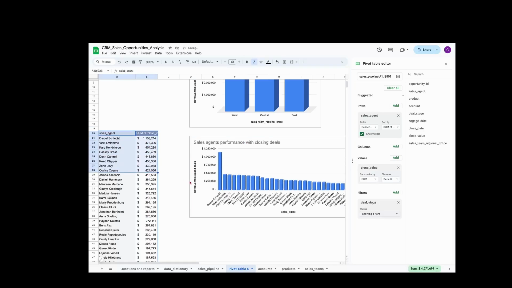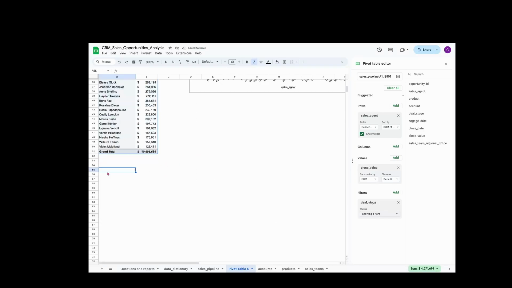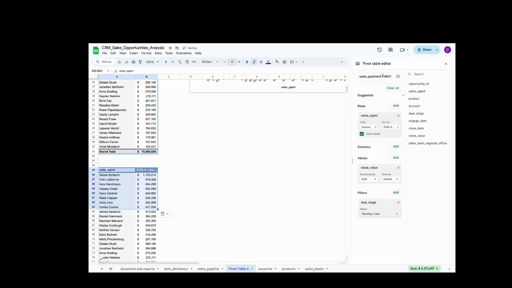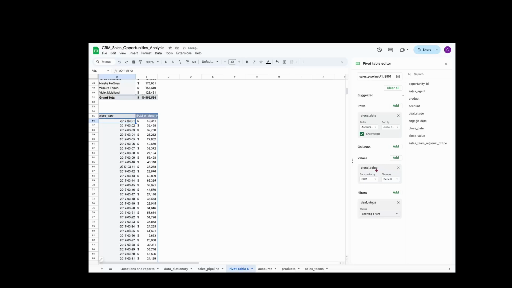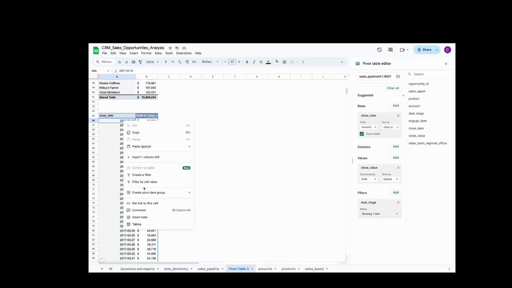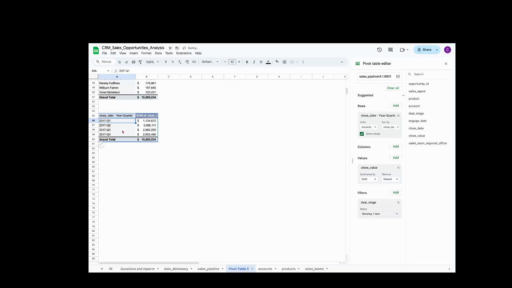So let's make a copy of the pivot table. You don't need to select the whole chart. We just need the table reference or range reference. We're going to replace sales agent with close date, and we already have closed value and it is filtered by the stage. As you can see, there are a lot of records, for each day there are records, right? We don't want to see this. What we need is quarter over quarter trends. So there's a nice way of doing that. We can use year quarter grouping and we have what we need.